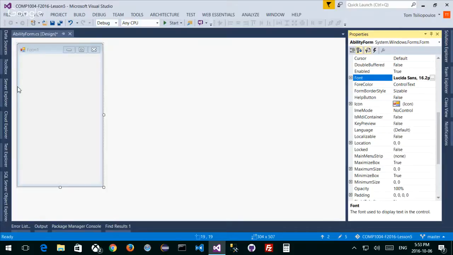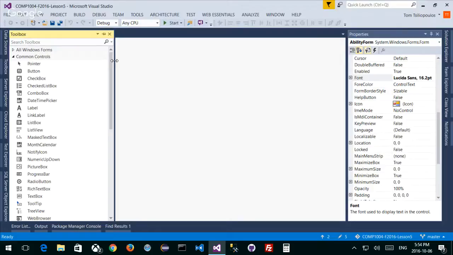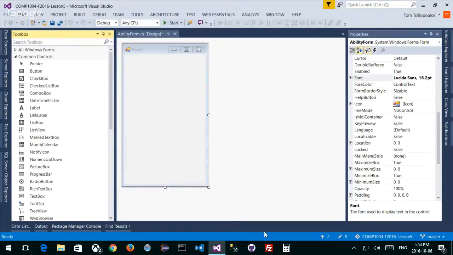Okay, so this is my form. I want to add my tools now. So back to my toolbox again. We're talking about UI creation, right? So it's just techniques. What would I do first? So I want to add some tools.